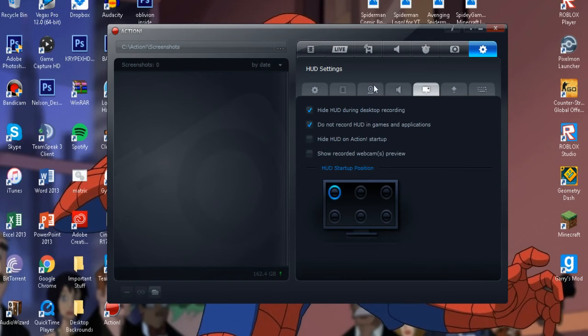HUD settings. Pretty much what the HUD is, it'll pop up in your top left corner and show you your FPS, and when you hit the record button, it'll show you how long you've been going. So it's kind of common sense. You really don't want people to see that, so hide the HUD and do not record the HUD in games and applications.